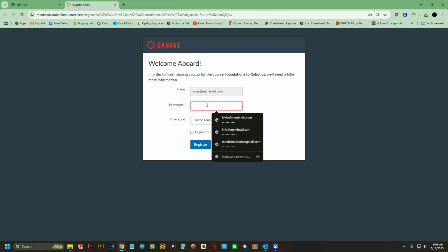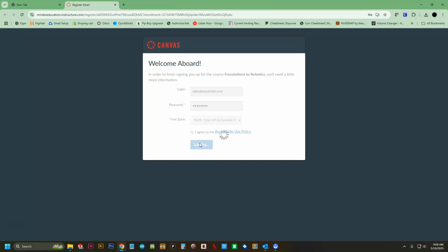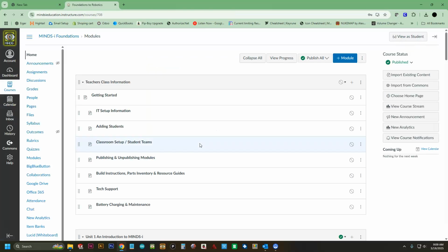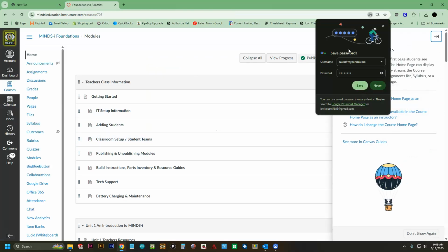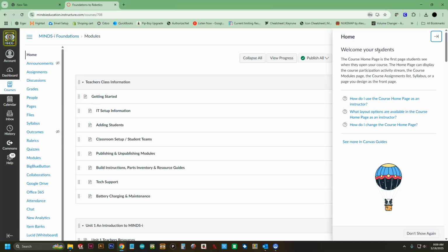Do a password. Select your time zone. Agree to terms and service. Click Register. And then you can choose whether you want to save your password or not.